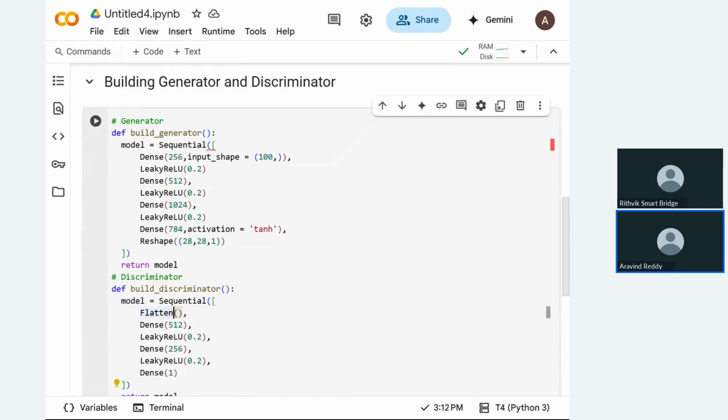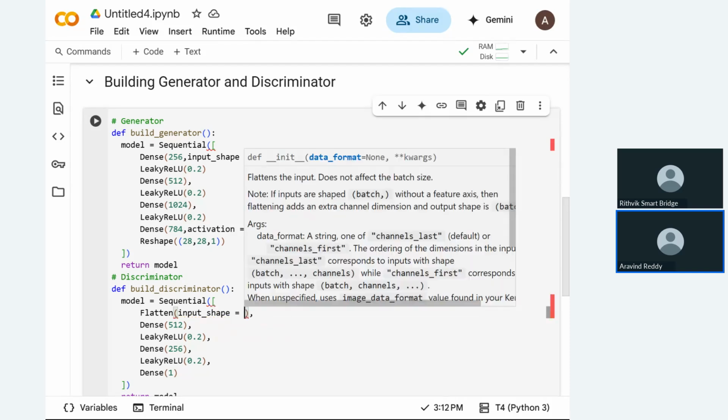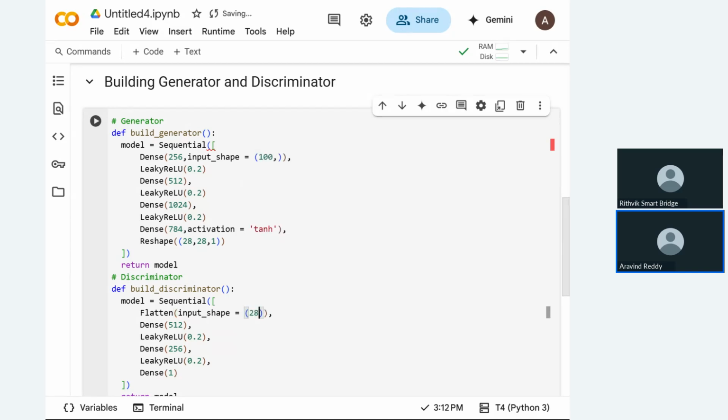In this flatten layer, I'm going to specify my image size as the input shape, because with this the discriminator will learn. That is the reason I'm going to pass the image size 28 comma 28 comma 1. See, this is the height and this is the width. Then what is this one? One is a representation of image color. We call colors channels. So we have three channels or one channel.